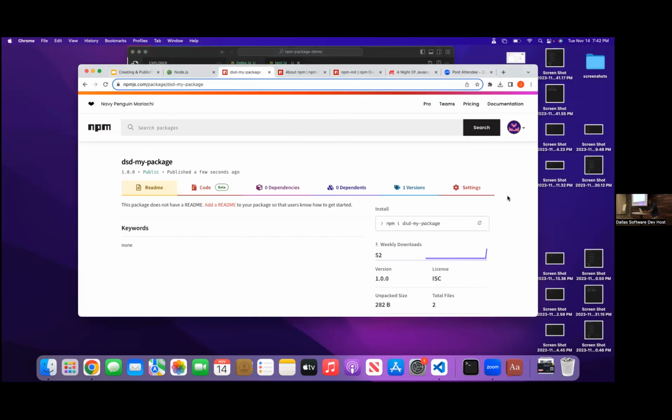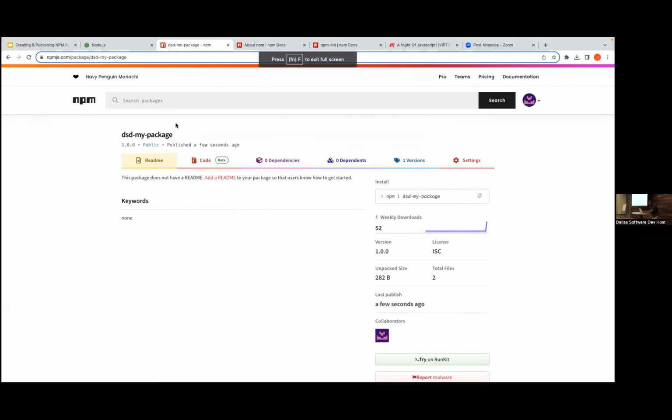Actually, yeah. So let's go back to what we were looking at. Right here, we can see what code is in the registry. Click on code, view index.js, and our code is listed up there for everyone to use. Thank you. Any more questions?